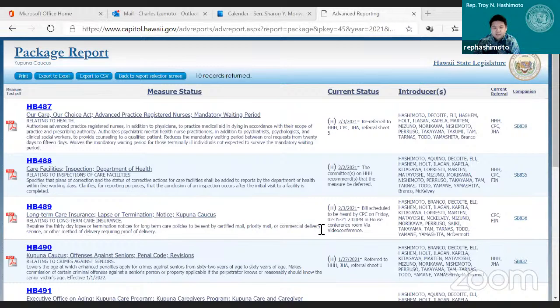And I know Senator Moriwaki was going to try and make some progress on the Senate companion to see if we can figure out what could be changed before the Senate has heard that. We just heard HB 489 regarding the long-term care insurance.